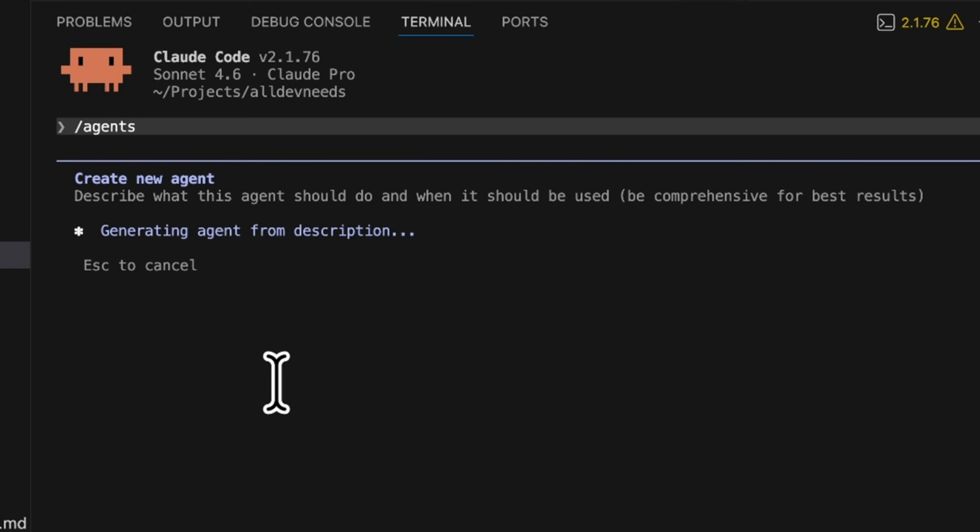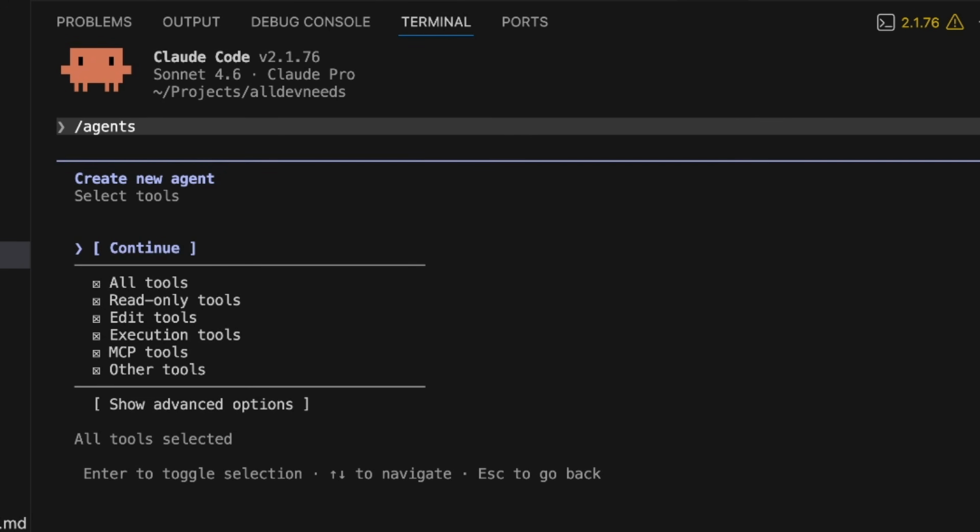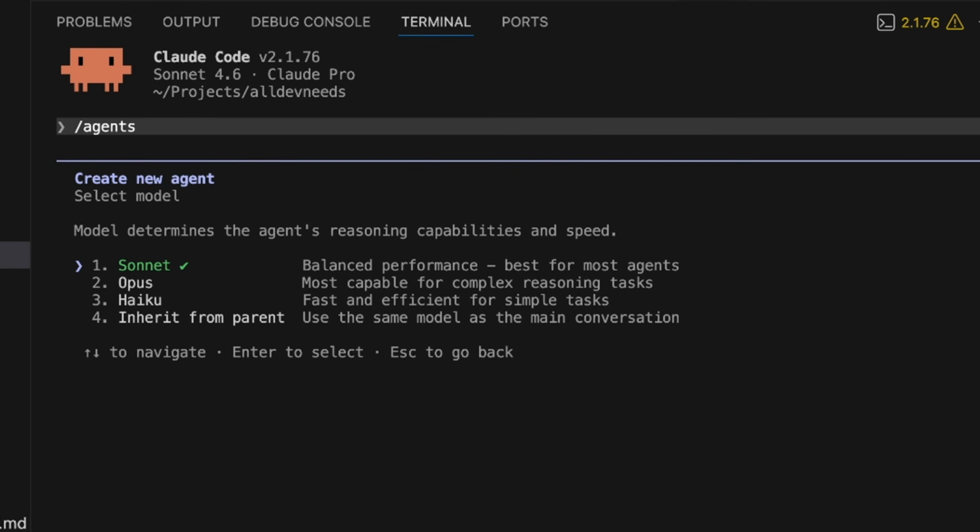Let's run it. Now we need to choose the tools for the agent. By default, all the tools are selected. For our example, it's fine, but for your own agent, you should be careful with the permissions you give it. After that, we need to choose the model for the agent. We can choose between Sonnet, Opus, Haiku, or inherit from parent. I highly recommend to pick one of the models. You should always keep in mind the purpose of the agent you want to create, and if you want it to be an executor, choose the Sonnet. If you want it to be a planner, choose the Opus. I'll go with the Sonnet because we want it to execute.